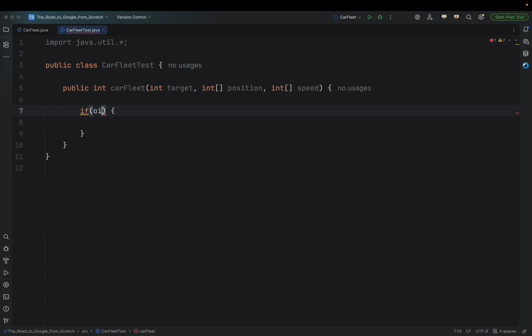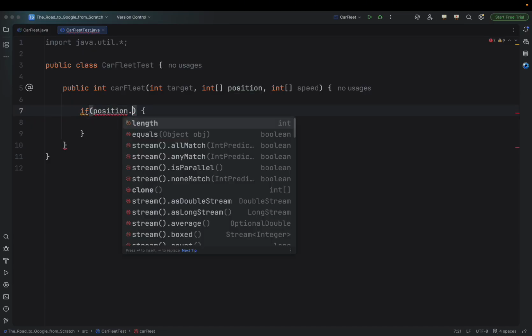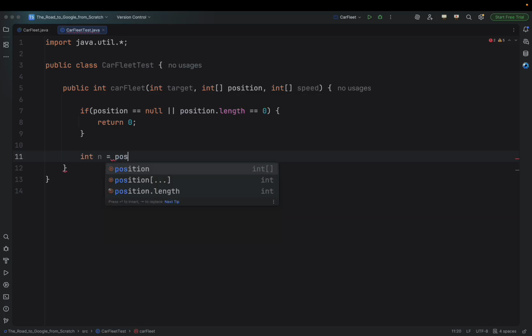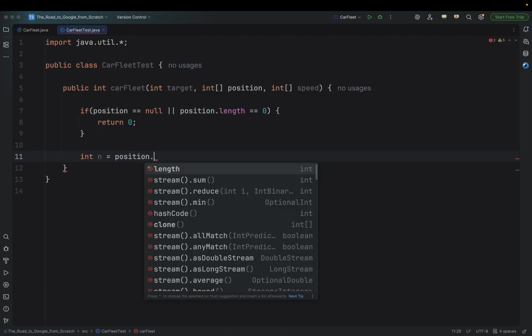So if position is equal to null, or if position length is 0, then in that case let's return 0. Okay, simple check. Now let's create a variable where we'll store the length of this array with positions. So let's do something like this, just in order not to write position length all the time.